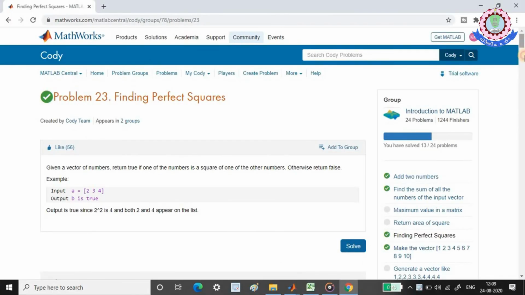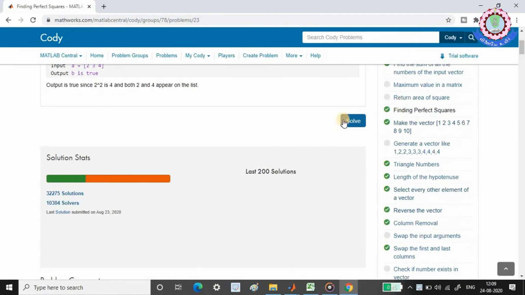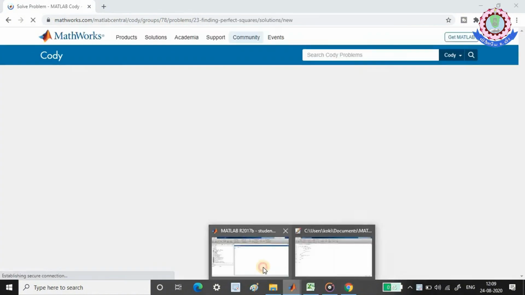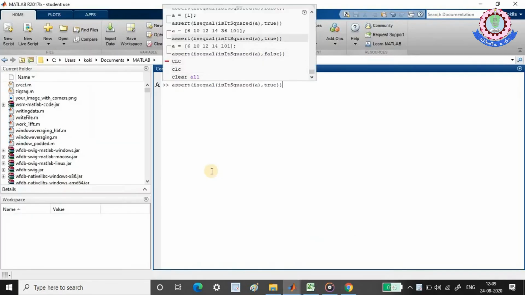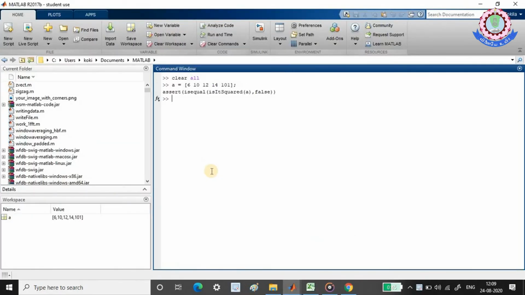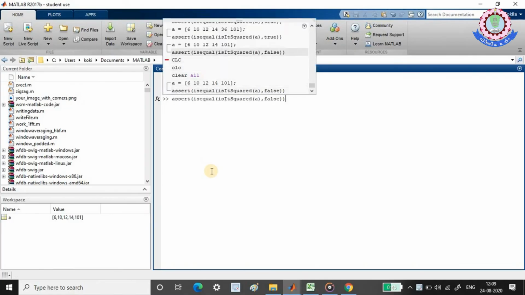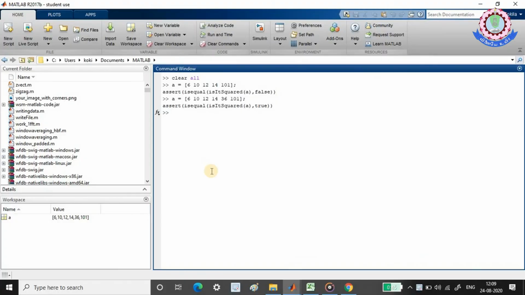For your satisfaction, let me show you the assertion. See here, this is one assertion where the answer is false, and this is another assertion where the condition is true. Here you don't have any square number, but here you see 6 and 36 are present, so it is true and the assertion got passed.